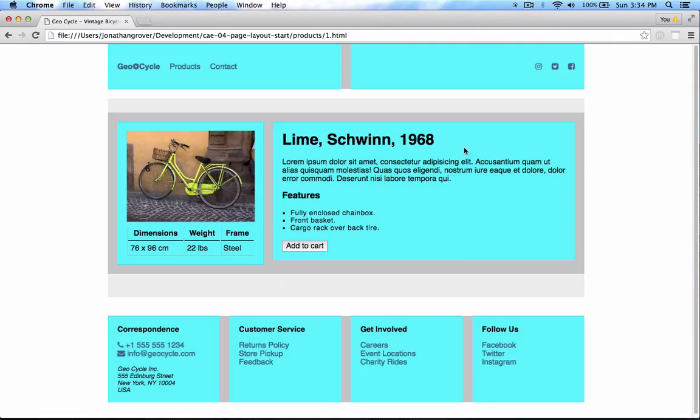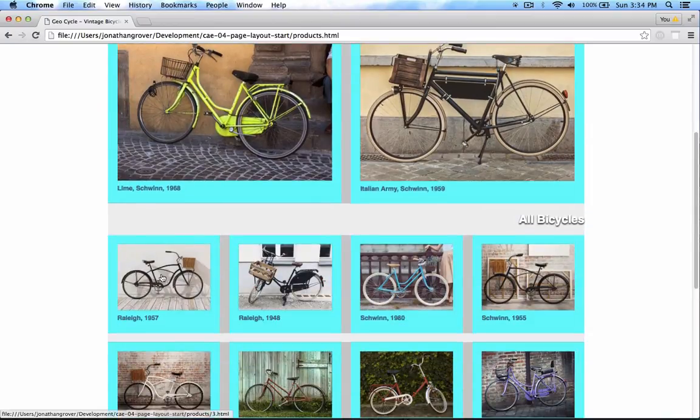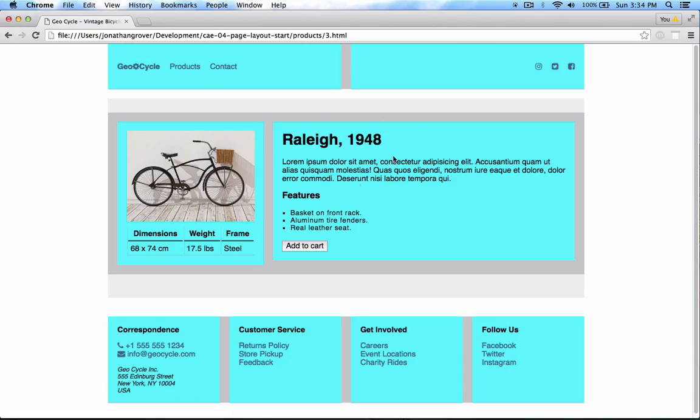So if we save, and then we can come back to our main products page, and if we click the first product, the second product, and the third product here, you can see that they all are appearing with the correct layout.